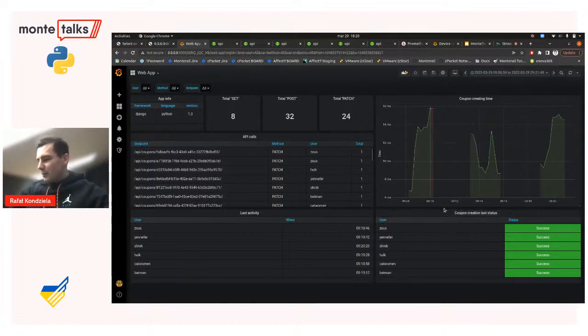On the right, we've got a table with the status of the last user creation and the last user coupon creation, and above we've got a graph on which you can see the time of the user coupon creation operation.